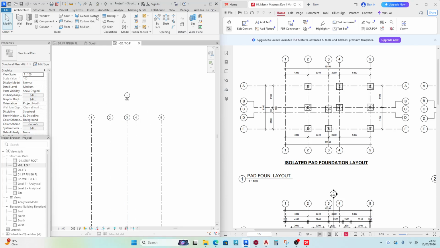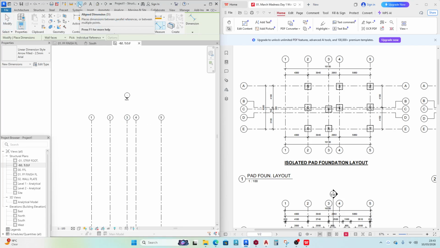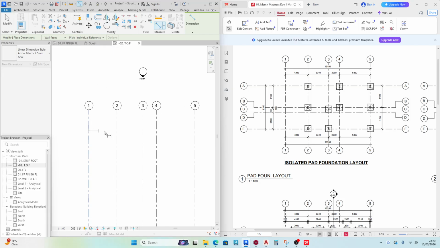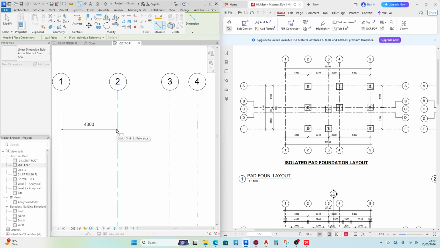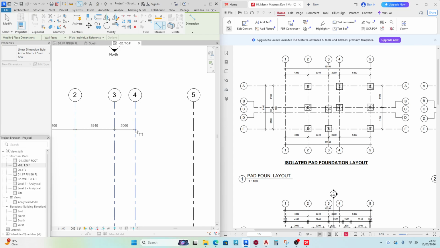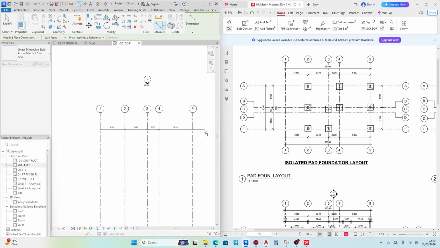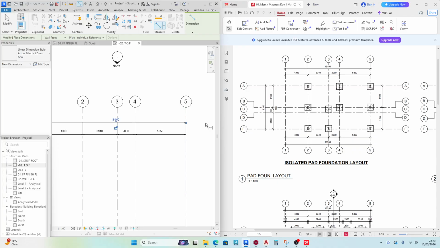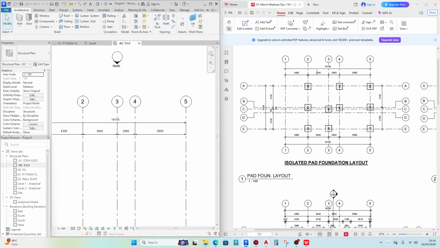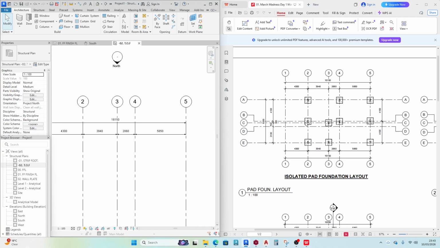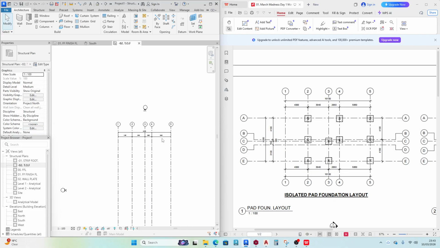And then from that, you can try to dimension. You've got the dimension icon over there, and then you check to confirm that what you've done is correct. So 1 to 2, 4300, 2 to 3, 3940, 3 to 4, 2060, 4 to 5, 5850, right? And then you click on the white space there. And then from 1 to 5, as you can see, it says 16150, which is similar to the dimension on our drawing here. Okay, cool.